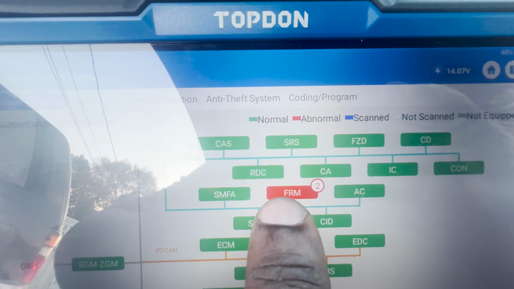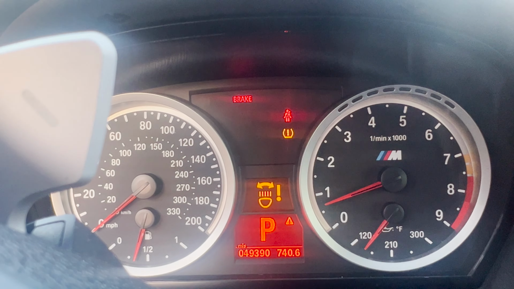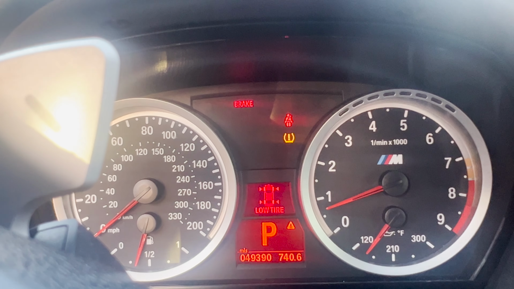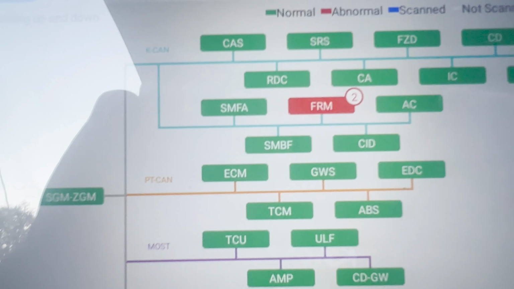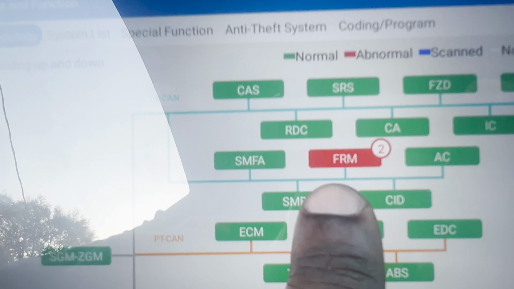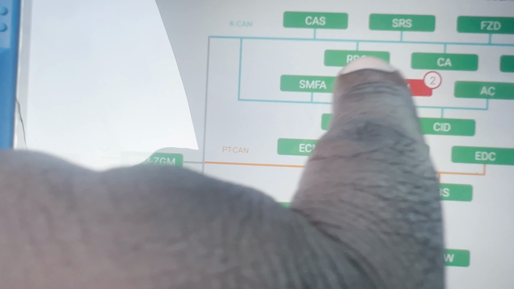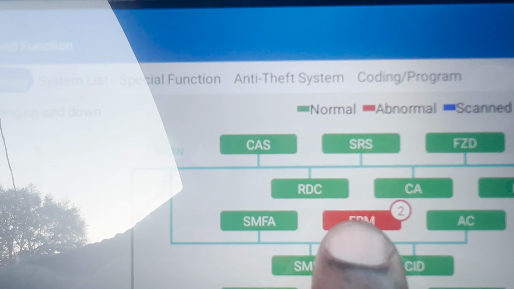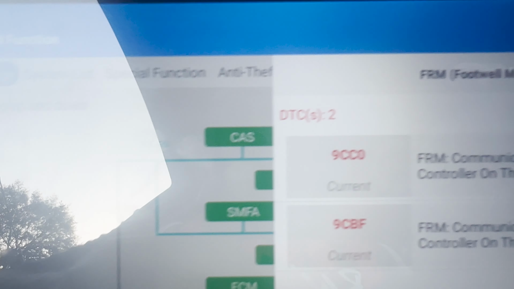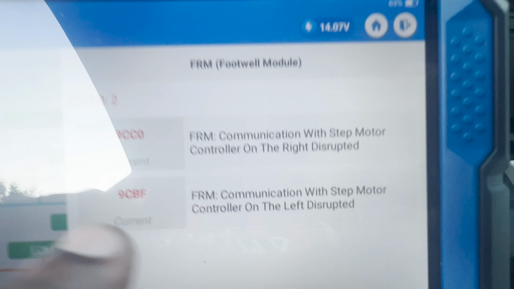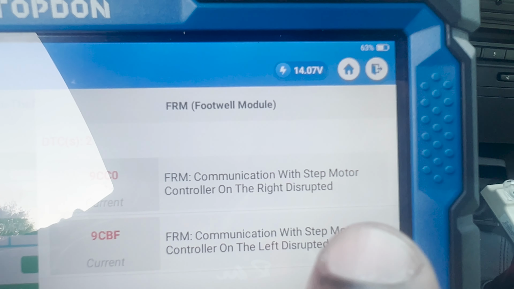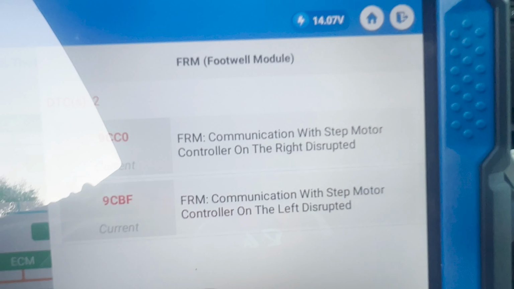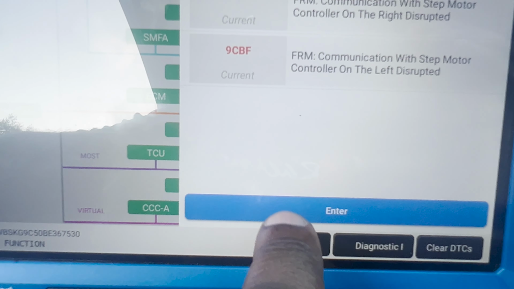The fault is in the FRM, and that fault is for this. Wait till it comes back up. That right there, that light with the directional arrow, that's what the fault is for. So if I go back down here, this is the footwell module. So we hit the footwell module, and I'm going to tap that. And then these are the two current faults: communication with the step motor controller on the right disrupted, and on the left.